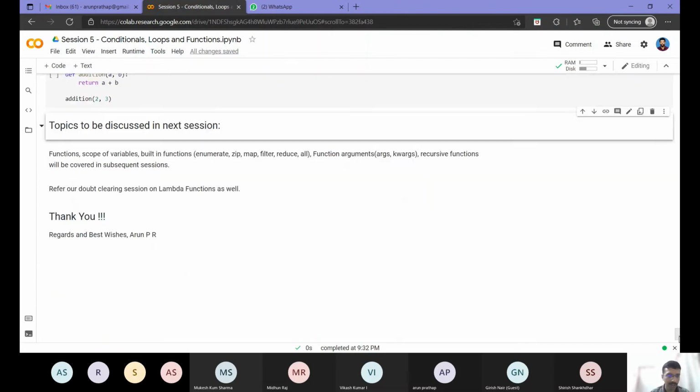In the next session, we will be covering functions, scope of variables, built-in functions, enumerate, zip, map, filter, reduce, etc. Function arguments, args and kwargs, recursive functions. Lambda functions we will not be covering as we covered them in the earlier session. It is already available in a video.